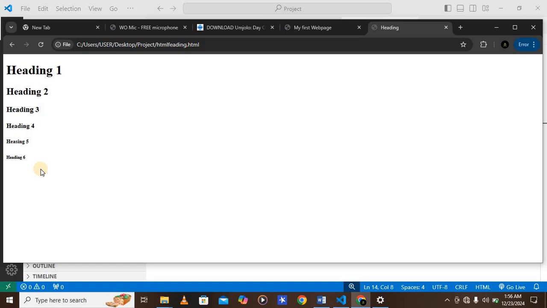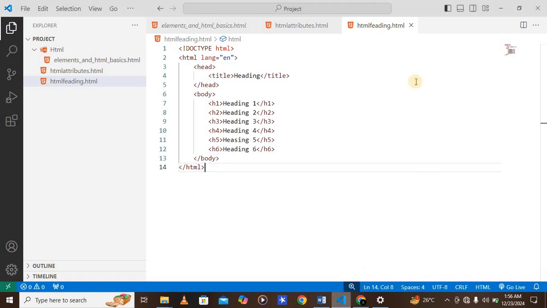So that's that for heading. So we have six main types of heading, the H1 down to the H6. So practice this and use that convention. Don't use two H1s in one code. Very wrong.